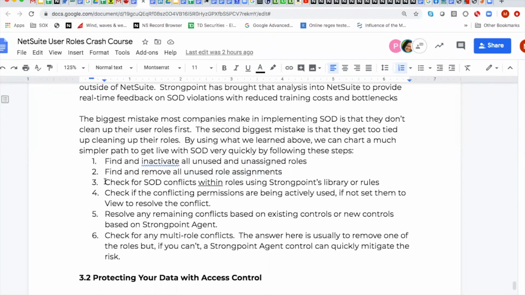Do it as step number 3. You're checking for the conflicts inside the roles using StrongPoint's library of rules, or if you're using another product, do it then too. You're going to do the step then. And the reason we're doing this now is to say, is there any problem inside our roles?